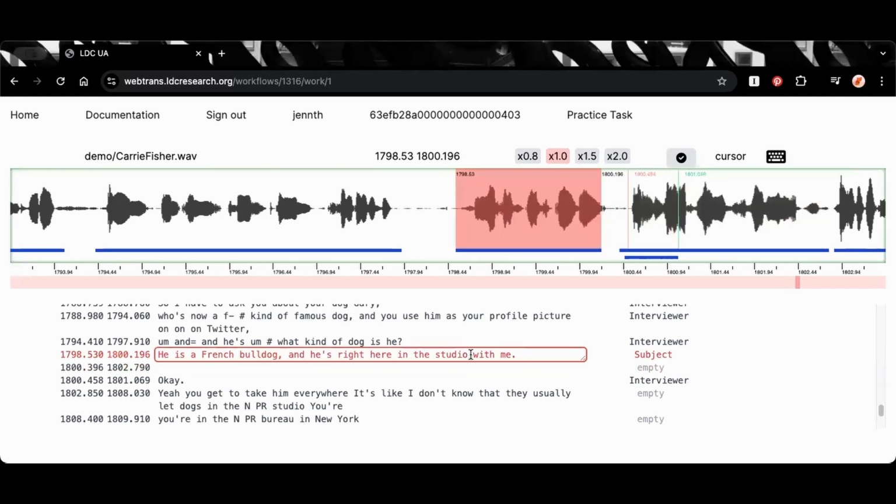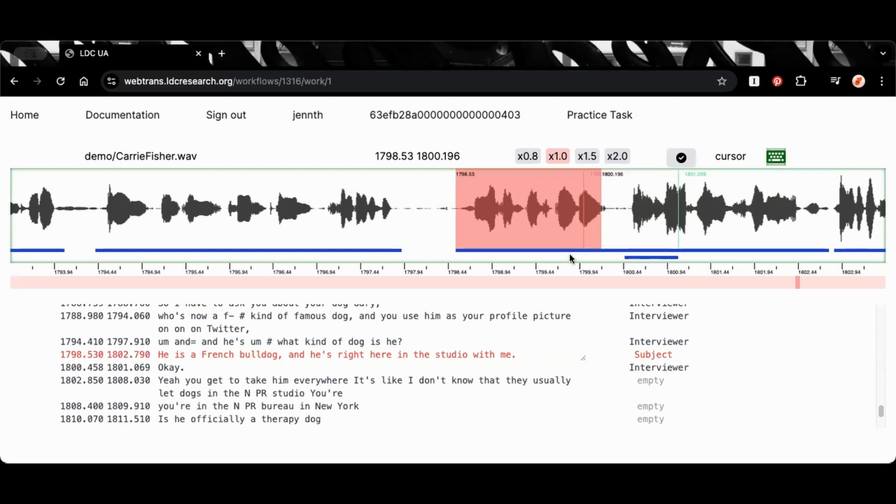And since I changed my mind, no, that's actually not what I want to do. I want that all to be one. I'm gonna do my merge again. So on the waveform, I can just hit M and it will join with the very next segment in timestamp order. So I do want to be mindful of that. But that's it for the demo of the transcription itself.